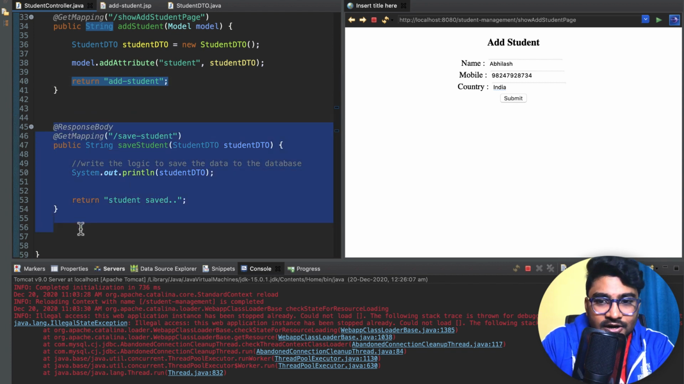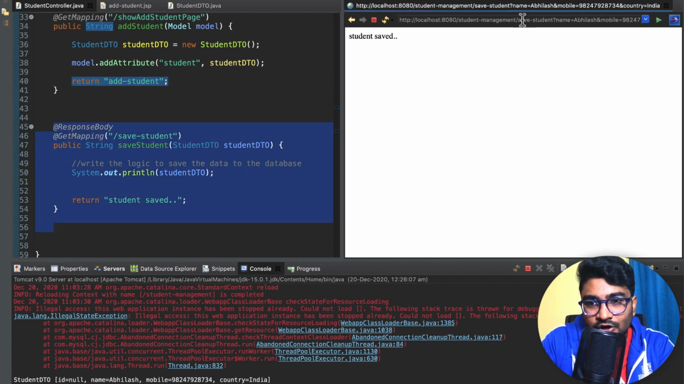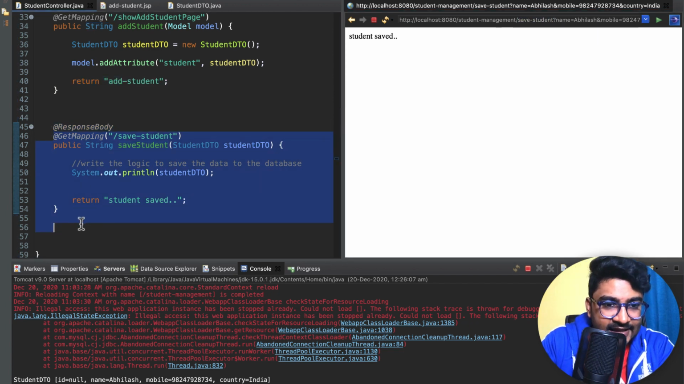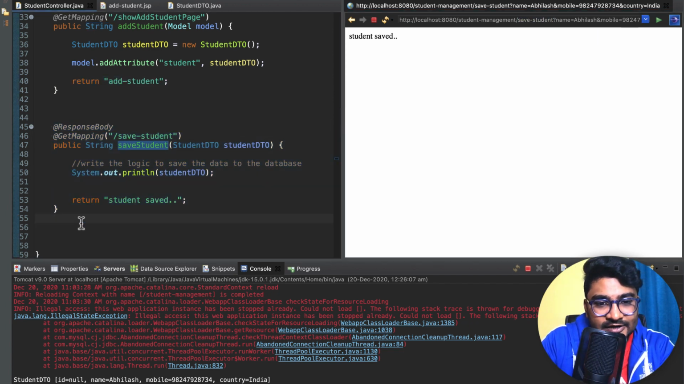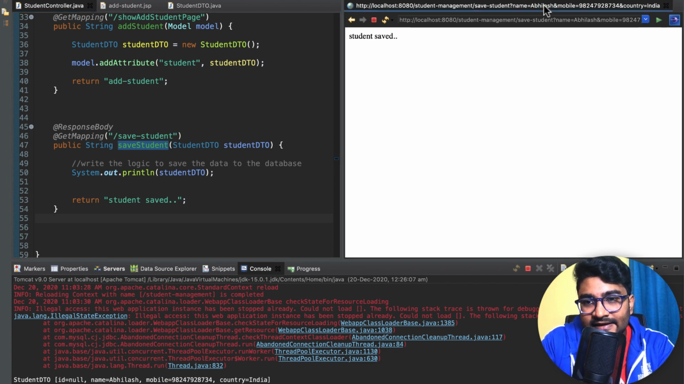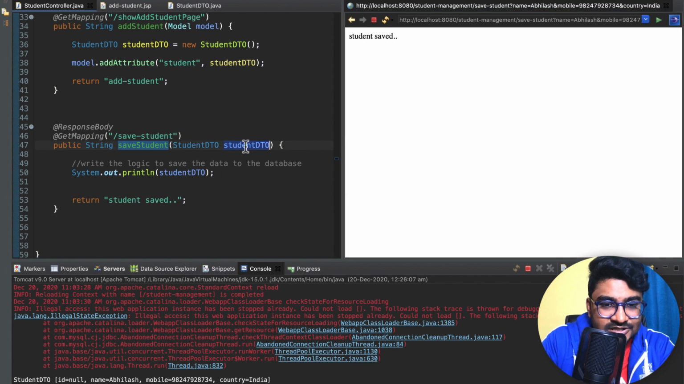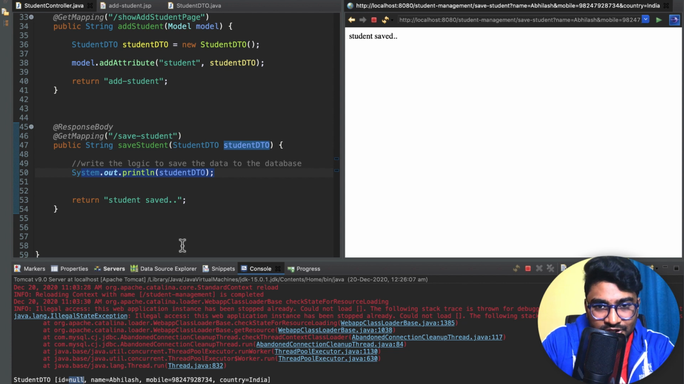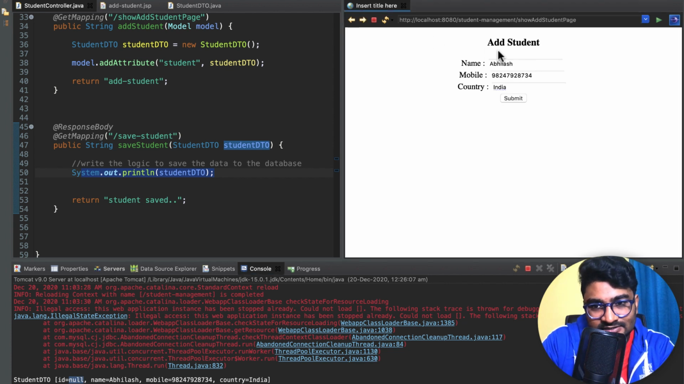Obviously this is the method which will get called, because once I do submit, it will go to the save student page, and save student is handled by this particular method. Right here, I'm trying to extract this data, name, mobile, and country, and bind it with this object. So here is the data after binding. You can see that because I'm logging it right here. ID is null because the user has not entered the ID.